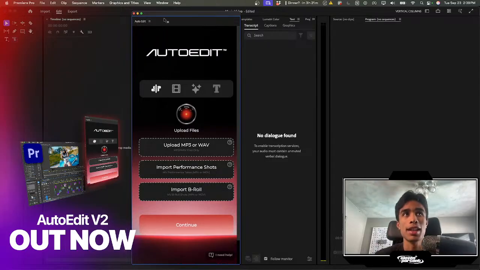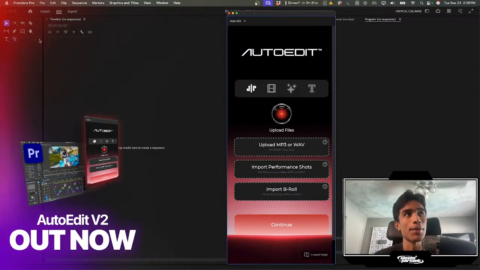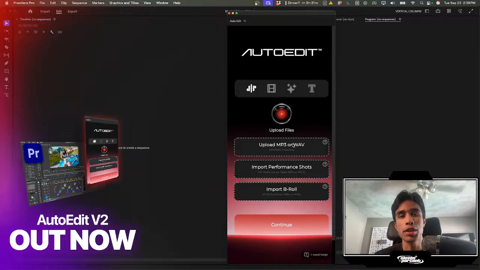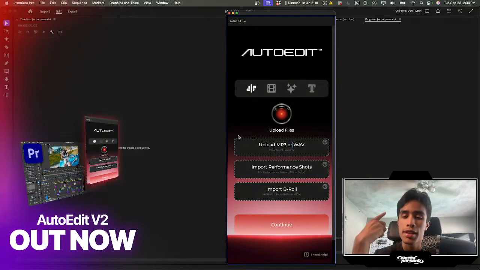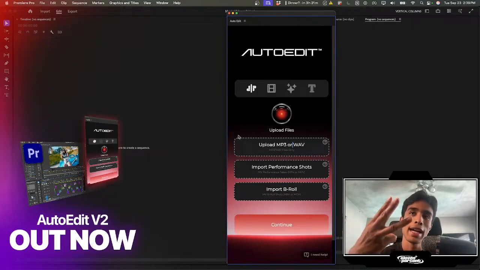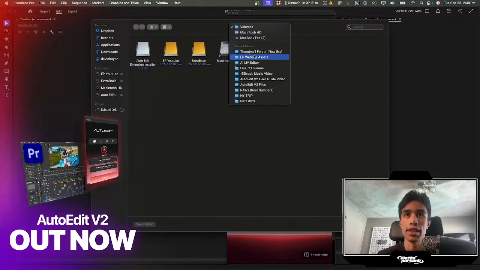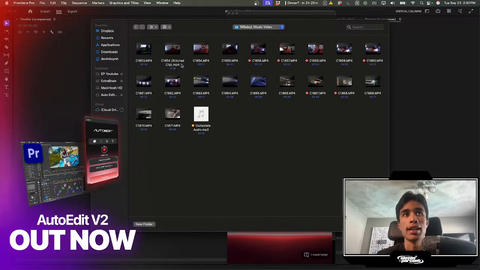So I'm going to undock this panel. This is how it works. We got AutoEdit V2. So what you do is you're editing a music video, right? You have your music track, you have your performance takes, you have your B-roll clips. Now AutoEdit can add B-roll to your music videos. So I'm going to be using the demo of the same video project that I've been using for all the past updates just to show consistency.